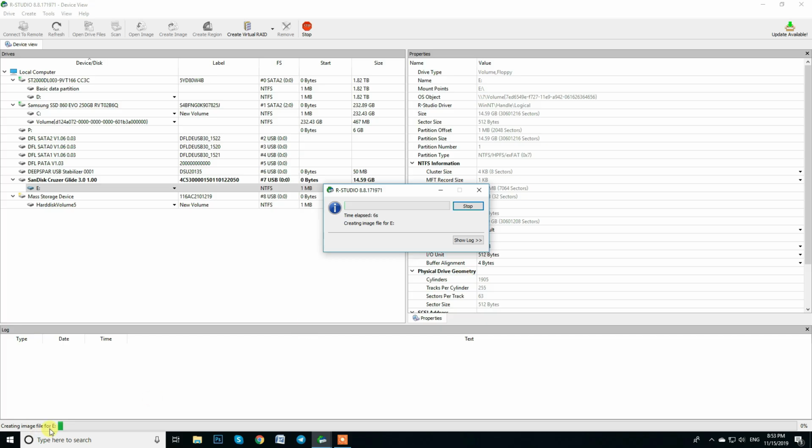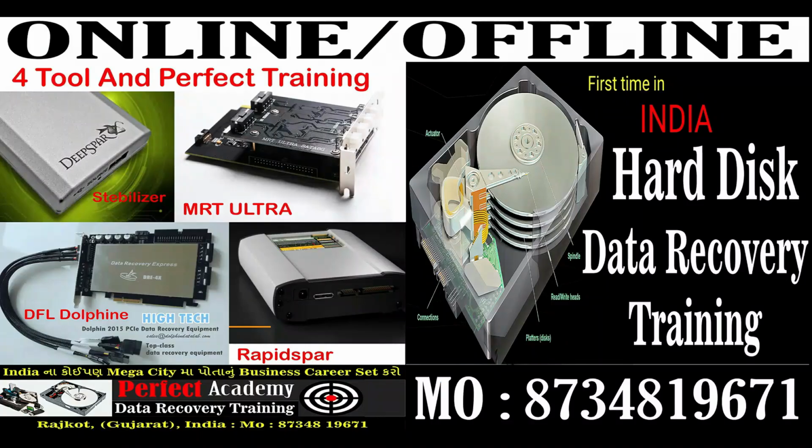all our data from this pen drive will be transferred to that location where our image is being created. It will come into that image. The entire data will be in one image. Yes, the image will be created, and then I will show you how to open it. Until then, I'll pause the video.